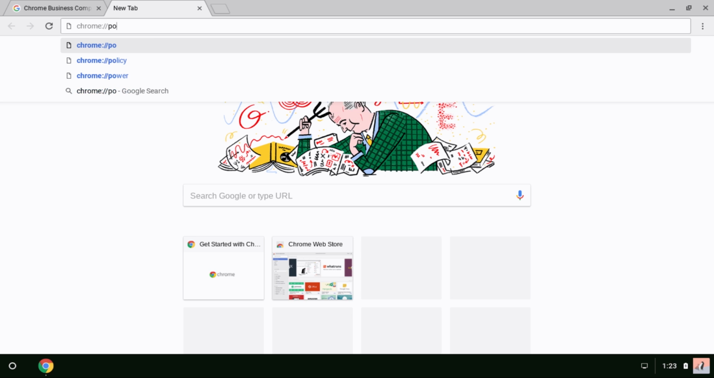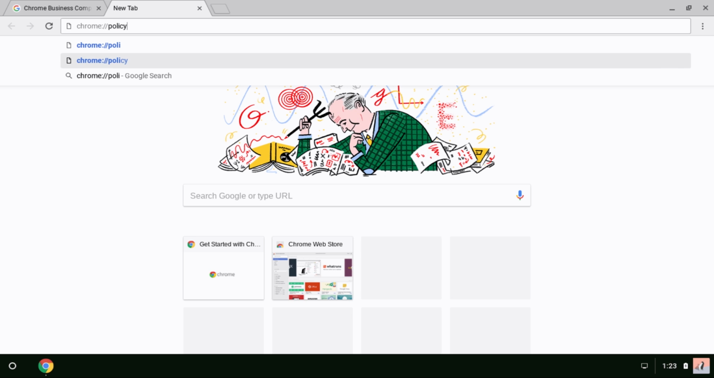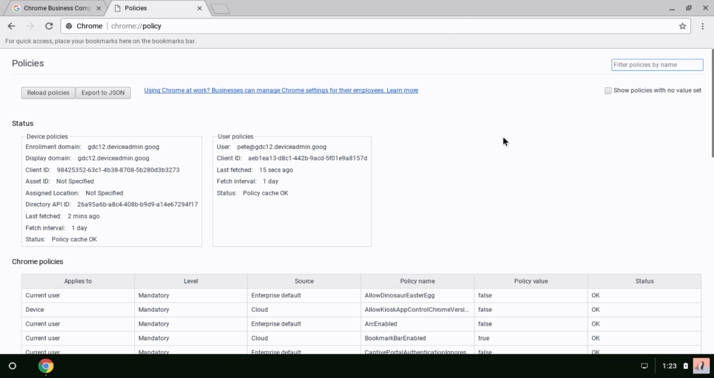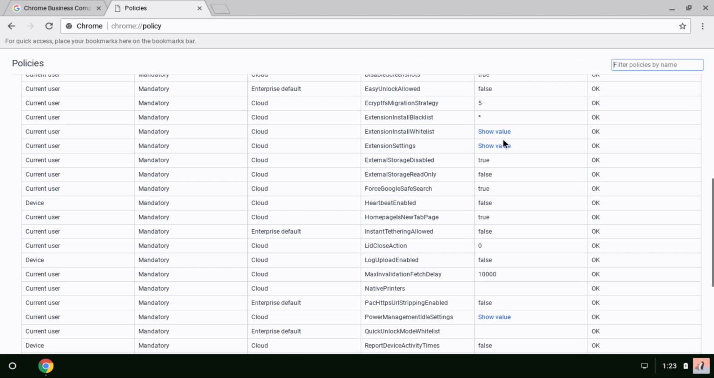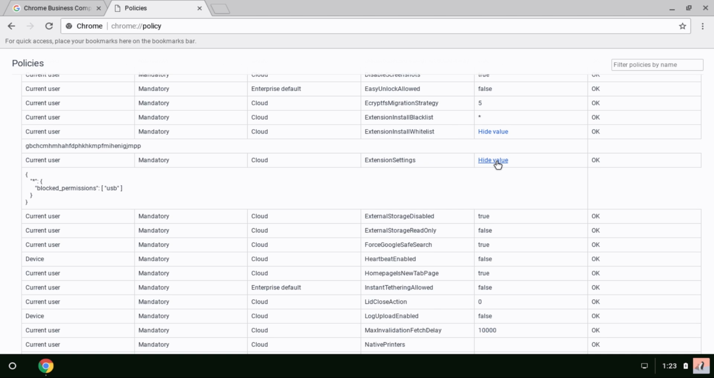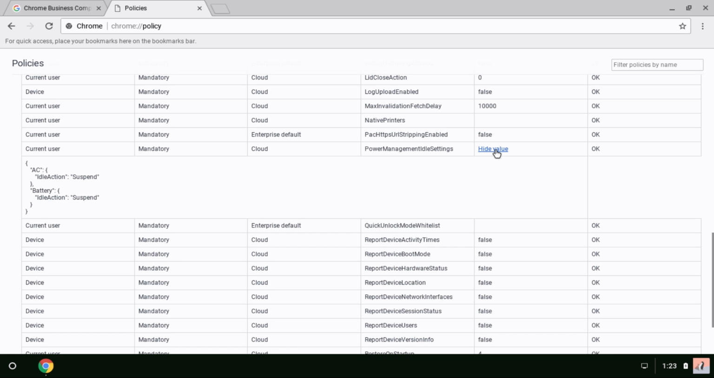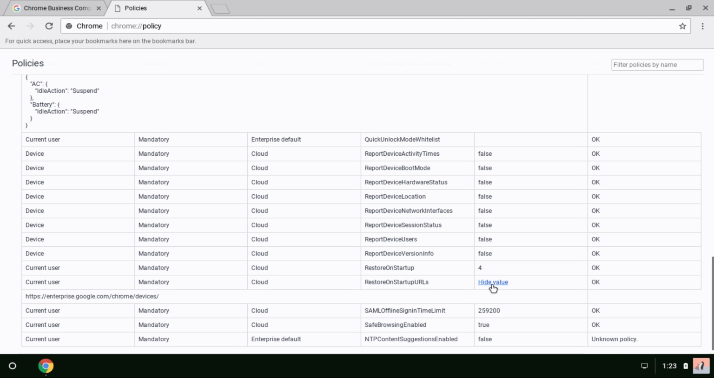And if we go again to the Chrome policy tab, then we can actually see all the policies that have been applied to this user. And those policies are actually coming from the remote server, from the cloud, in comparison to the previous ones that actually came from the local Active Directory on-premise server.